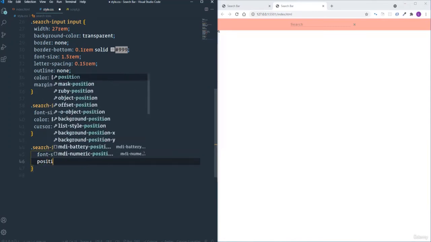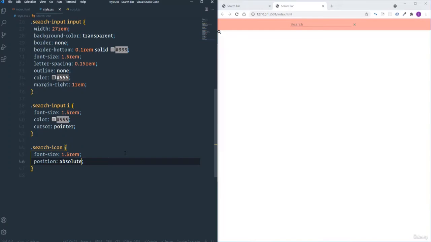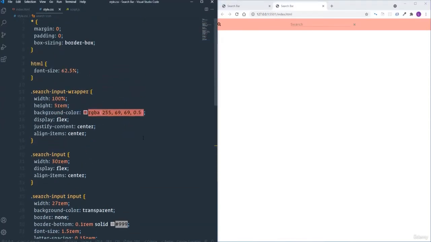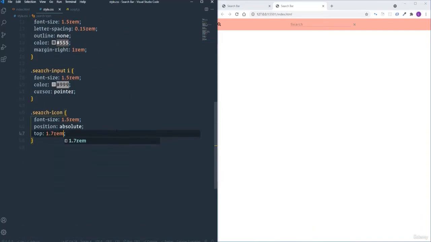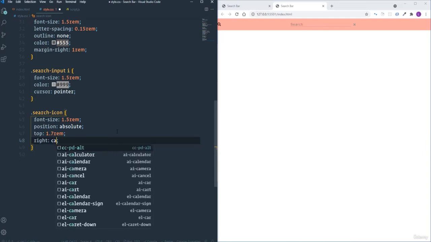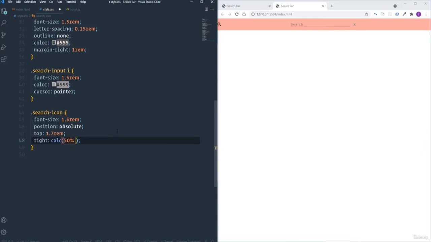And then I'm going to set position to absolute. So we're going to place the search icon in front of the input field. I'm going to define the top position as 1.7 rem. As for the right position, I'm going to make a little calculation. As you know, the width of the search input is 30 rem. So in order to place the search icon in front of the search input, we need to add half of the width of the search input to 50%. So I'm going to use one of the functions called calc, and then we need 50% plus 15 rem.